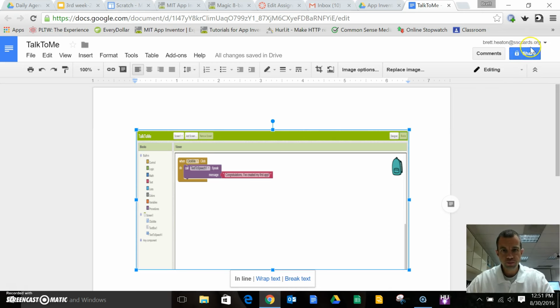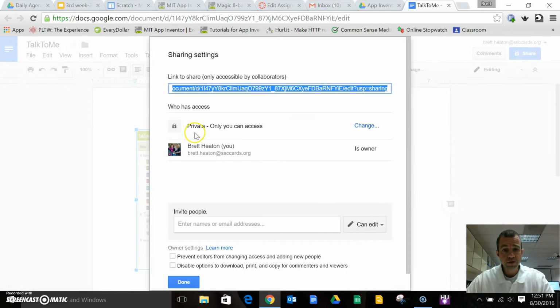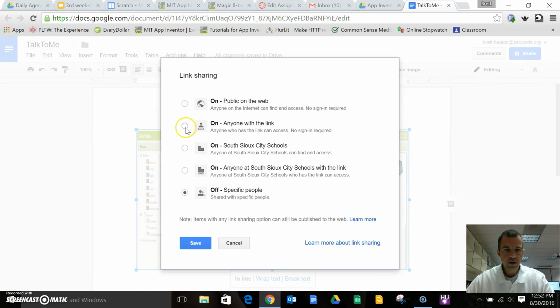Now we do have a couple more steps to do before we submit it through Canvas. First one you'll notice is it's private only to you. So you're going to need to click on Share. You're going to go to Advanced. And then right now it's private, only you can access. I need to change that. And I can go right here, on anyone with the link.